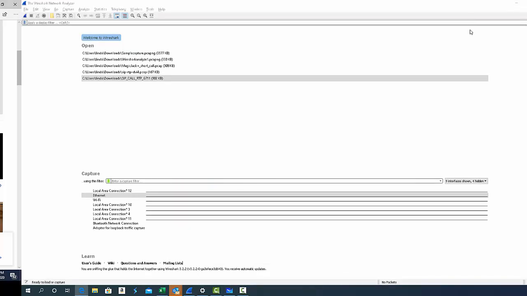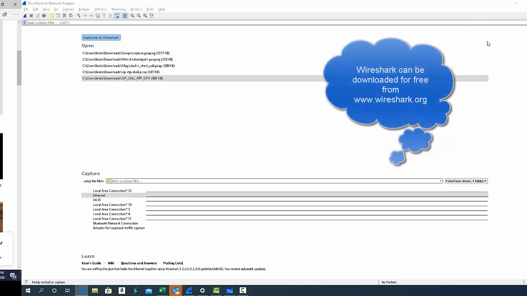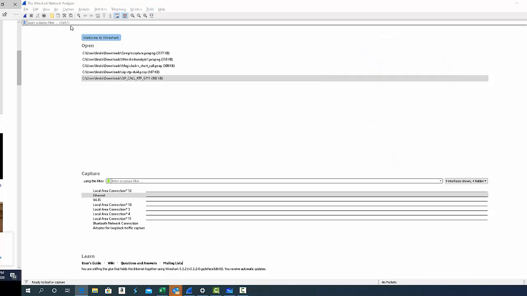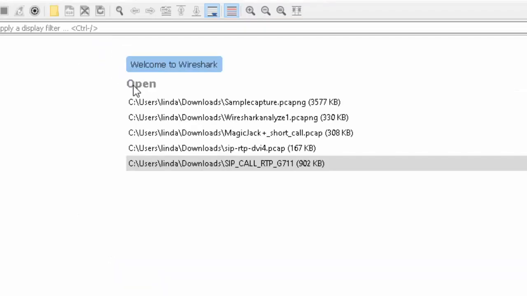I already have Wireshark installed, and we're going to take a little tour of the screen here before we get started. Once Wireshark is installed, you have your typical menu. You've got some toolbar options up here. We'll talk a little bit more about display filters. Any previous Wireshark captures, which is what we call the packets that you've captured and saved, are going to be available here.